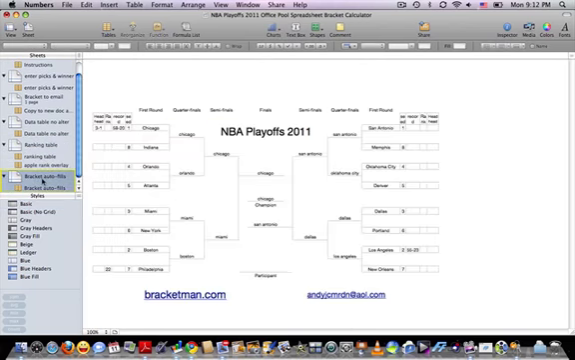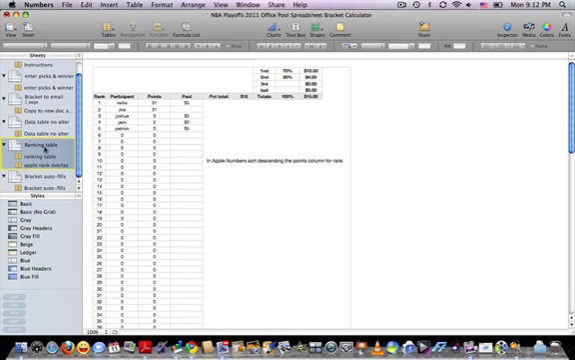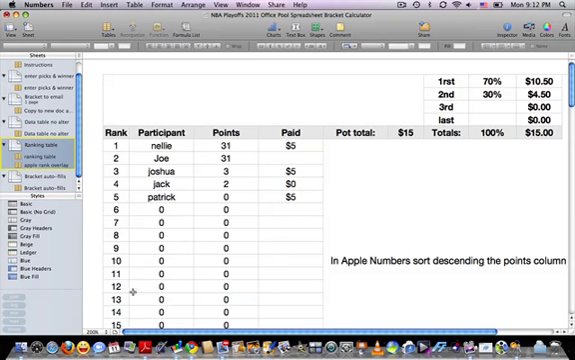Here's a bracket that autofills with the winners. As you fill in the winners, it autofills this bracket all the way through. Let me see, I forgot to blow this up so you can see it a little bit better. Here's the auto ranking table. It lists the points and who's paid and who's not.